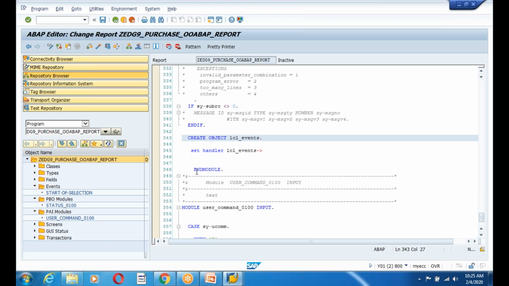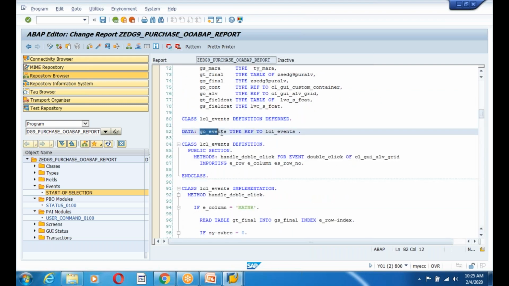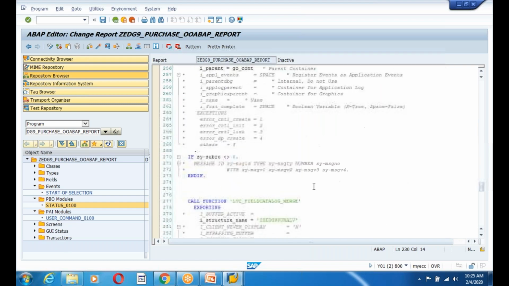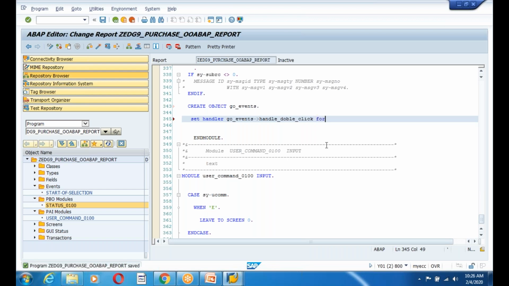No, guys, not LCL_EVENTS. This is a declaration. LCL_EVENTS is a class, but GO_EVENTS is an object. That's the problem. You need to use this object GO_EVENTS. Not LCL_EVENTS, it's GO_EVENTS, which you need to use, guys. And now you can use the handle double click method with set handler for GO_ALV. This is the thing I did in the last class. Do the activation.